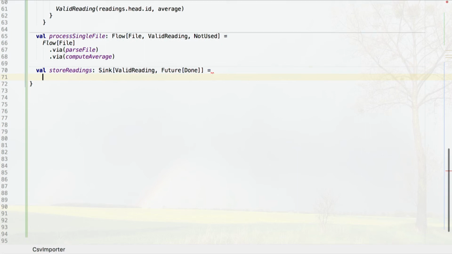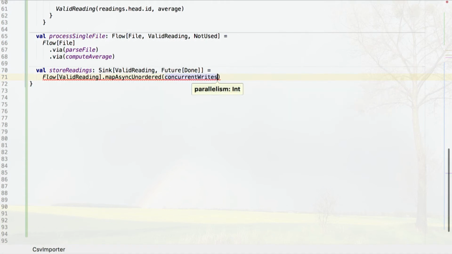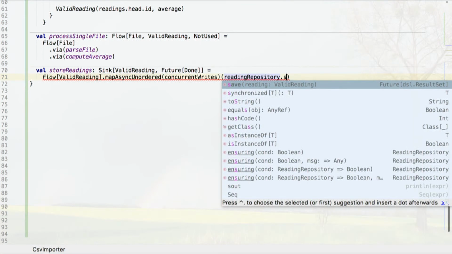And actually, when defining our sink, we'll start with a flow once again. This time it's a flow of valid reading. We once again use the map async unordered combinator. This time with different level of parallelism, because it's going to be an I/O operation, like storing to a database. So we have a configuration parameter for this one as well. And we have some kind of a reading repository that has a save method that takes a valid reading and returns a future of something. This is actually a result set from the Cassandra driver, but we're just going to ignore it. So it's important that it's async, so it returns a future.